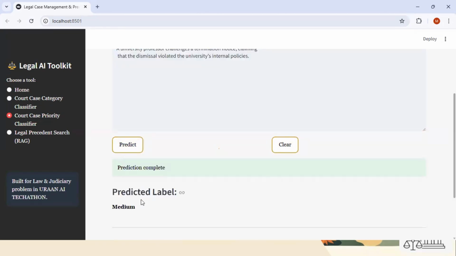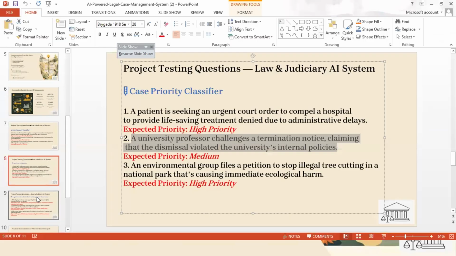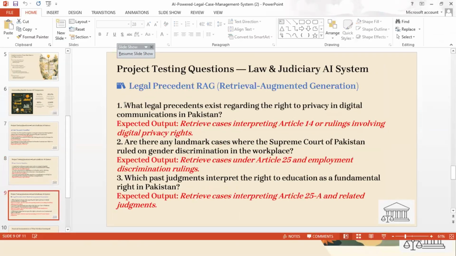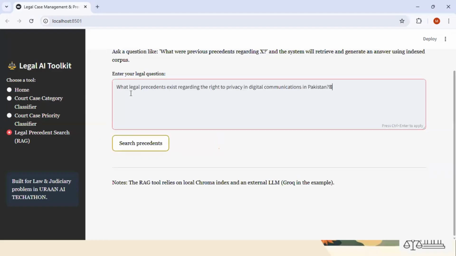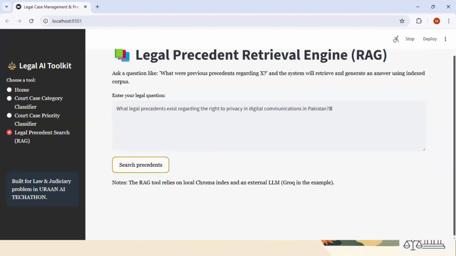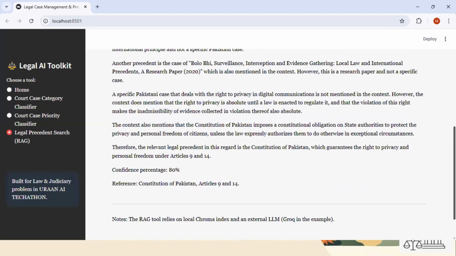Okay, so now let's check the legal precedent search, or RAG. I have also composed some questions for this in our PPT. Let's check out from there. Number first is: what legal precedents exist regarding the right to privacy in digital communications in Pakistan? The expected output is to retrieve cases interpreting Article 14 or rulings involving digital privacy rights. Let's check what our model says about this. Okay, search precedents. It will take a little time. And here comes the answer.